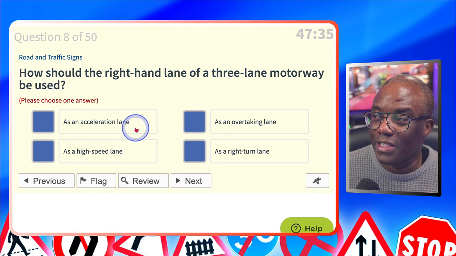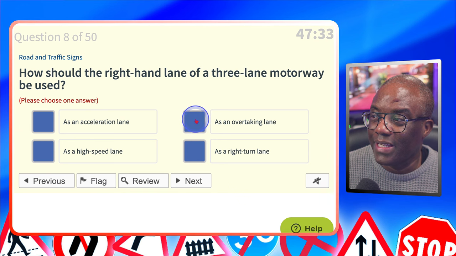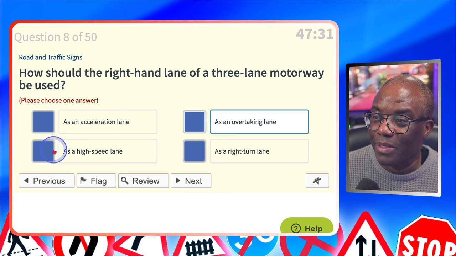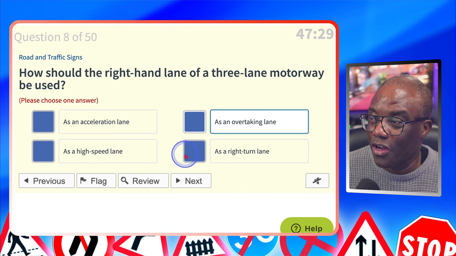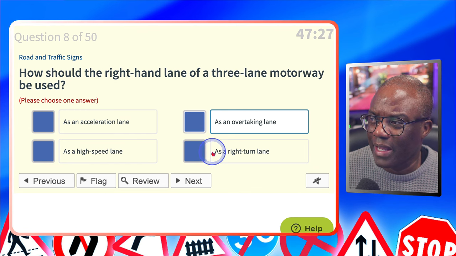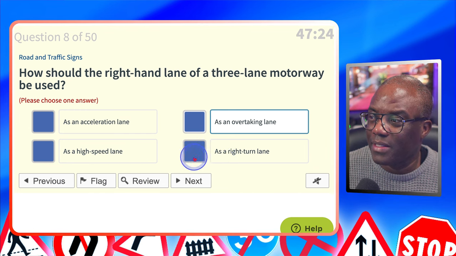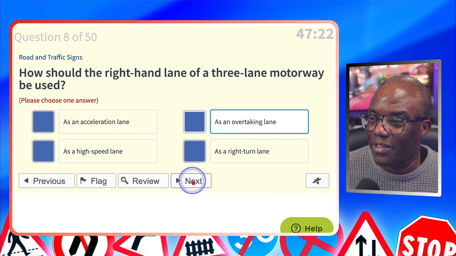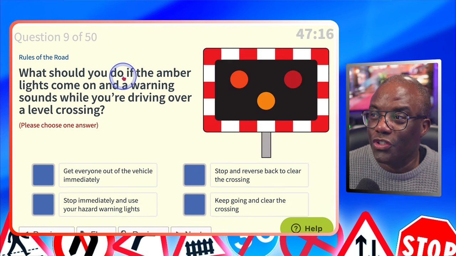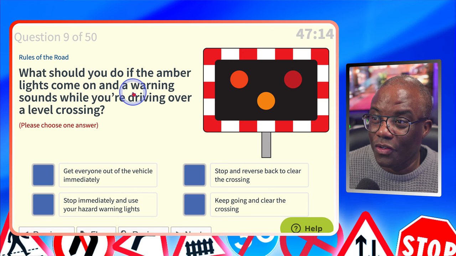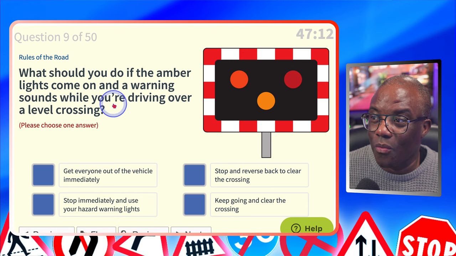So as an acceleration lane, no. As an overtaking lane, yes. As a higher speed lane, that's a common answer in the classroom, no. As a right turn lane, no. If that's, again, I'm just going to leave it at that, no. The answer is no.